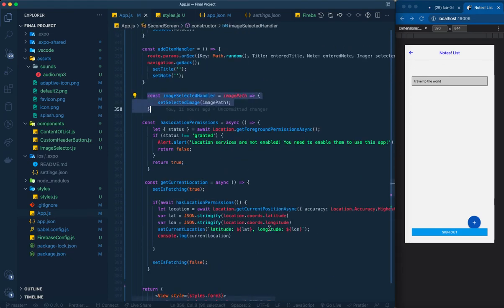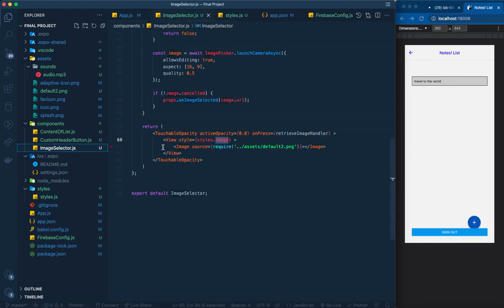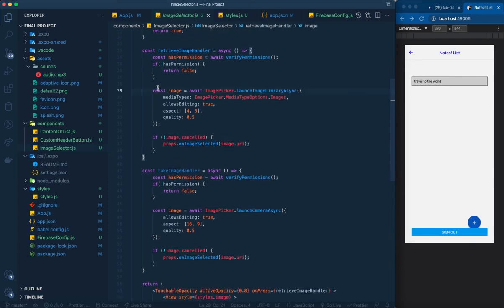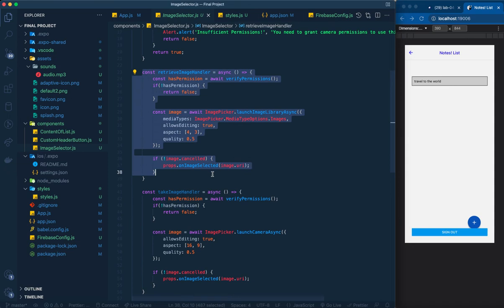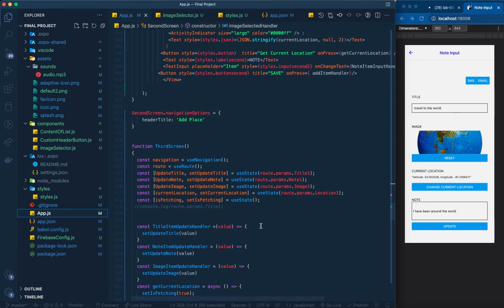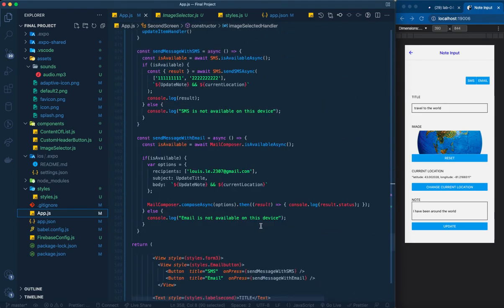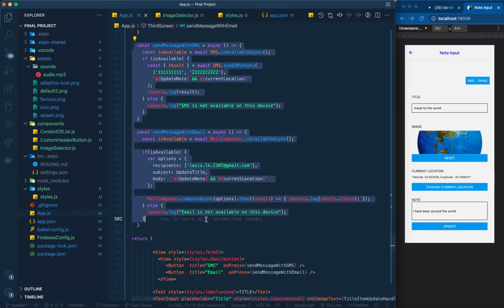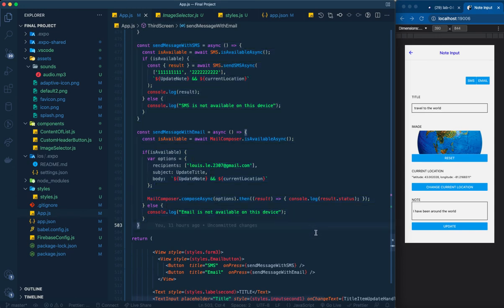This one and this one. Okay, this one for the image. And the last one is the email and SMS. So we have SMS and email functions here, which allow us to send the SMS and email with the attached node information.